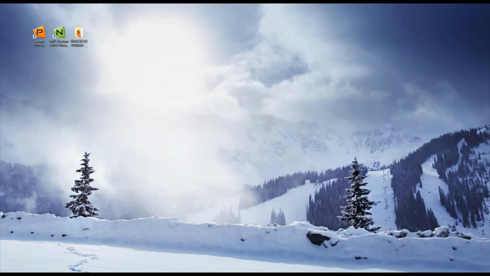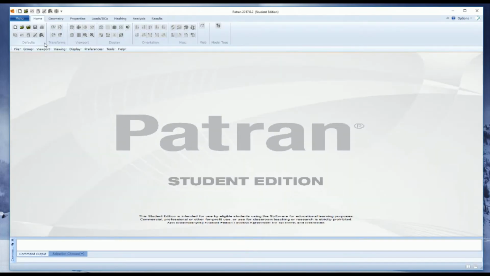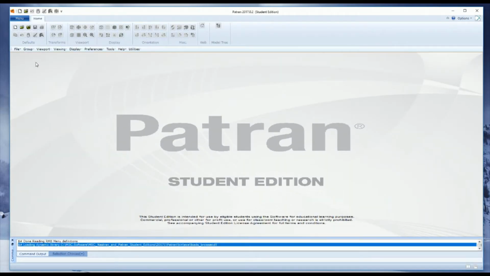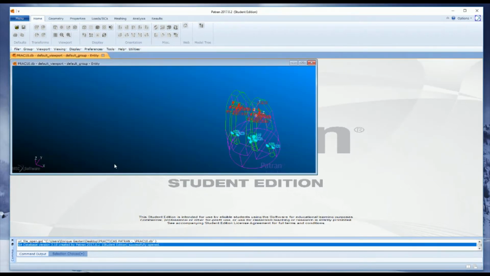So first of all, we open Patran software. In this case, we will be using the Student Edition. Then we open the database Anchor that we used before. In this case, it was called Prac 10. Here you go.